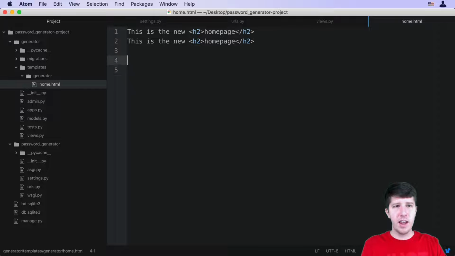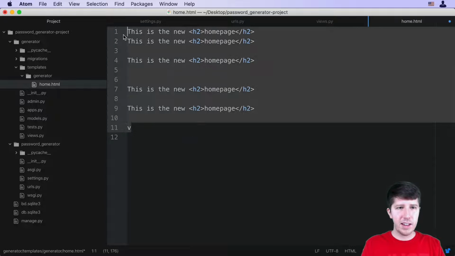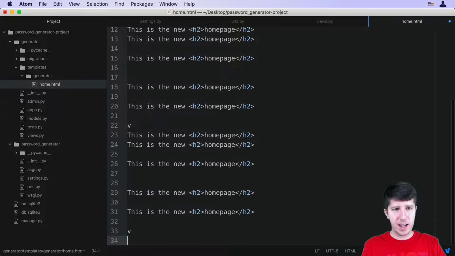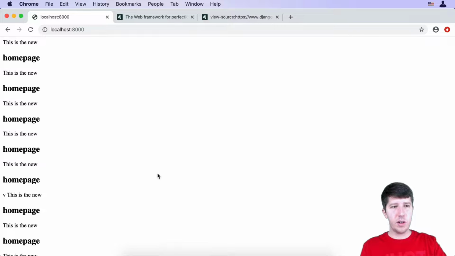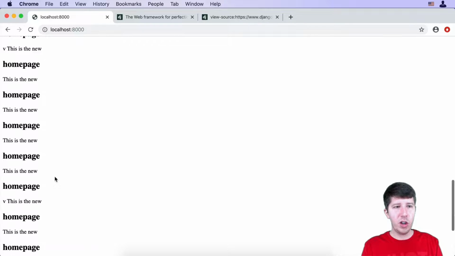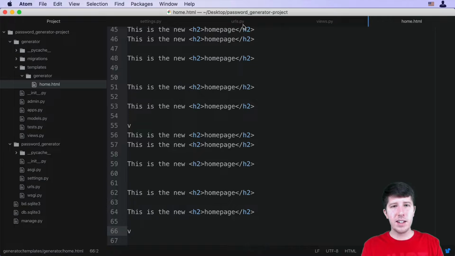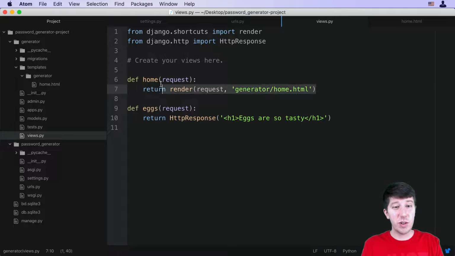Like I could copy and paste this a bunch. I'll even take this and copy and paste that a bunch of times. So now I have this really big file. And if I reload the page here, it shows this huge website. But if I come back to my views, it's really simple. It just says, hey, give back whatever is inside of that home.html.